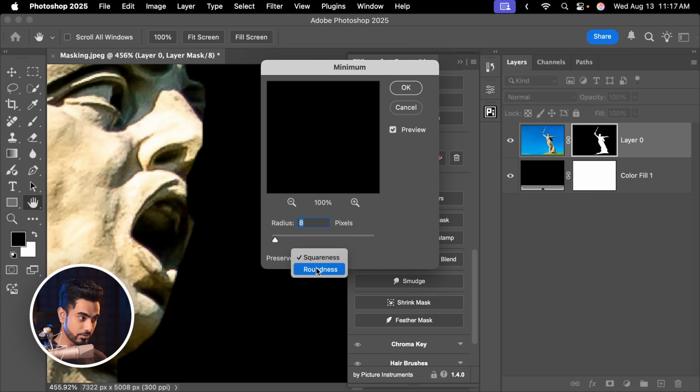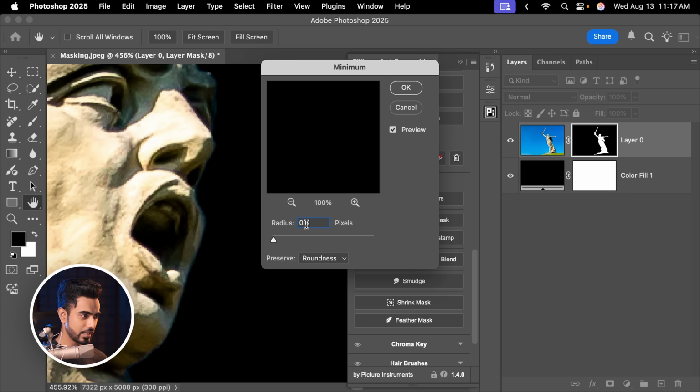You want to make sure that preserve is set to roundness or square, depending upon the kind of images you're working with. I usually keep it with roundness, and maybe 1 would do. You can also pick decimal values like 0.6. Even that works. Once you're satisfied, hit OK. So that's a little longer way of doing it without the plugin.